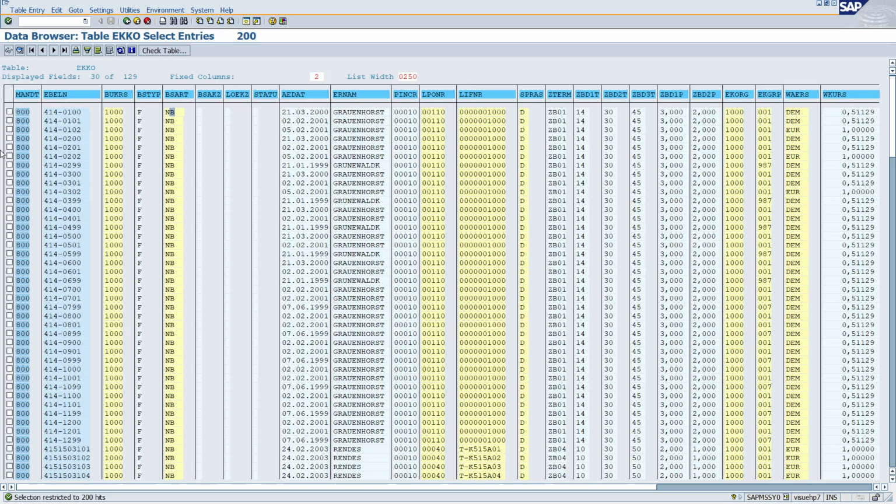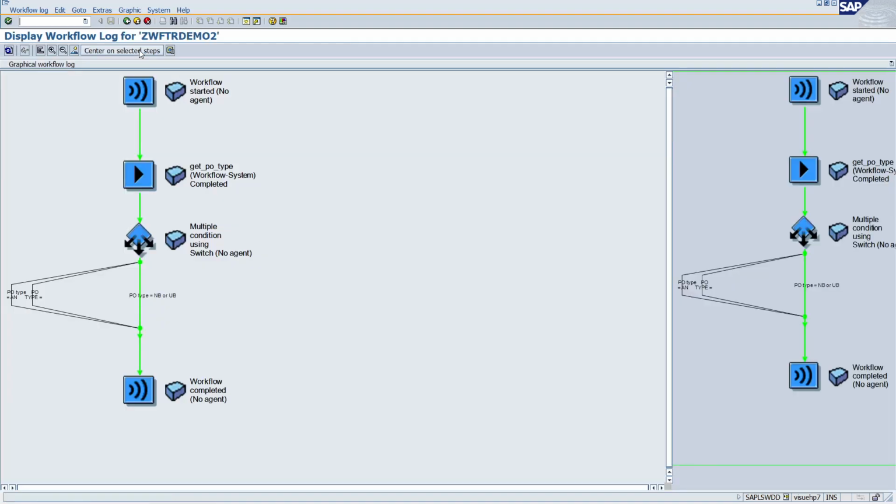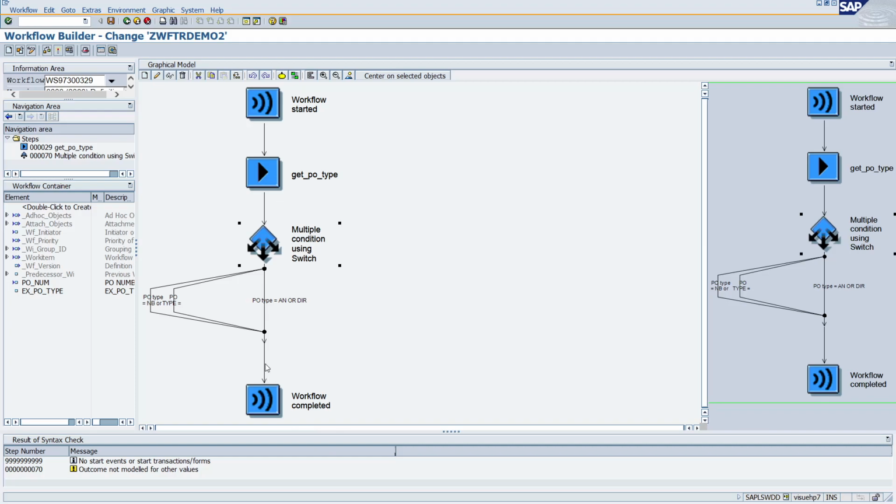So for NB, maybe I can use this particular purchase order. Come here and give the value over here. Run this, go here, and you will be able to see that this branch is completed now, right? If you want to define some email send step or something like that, that also you can define over here quickly, right?